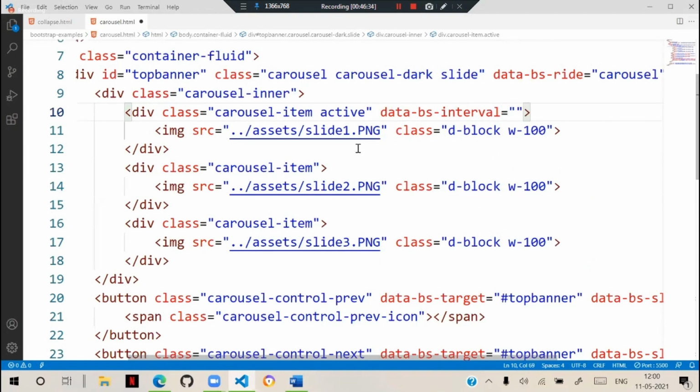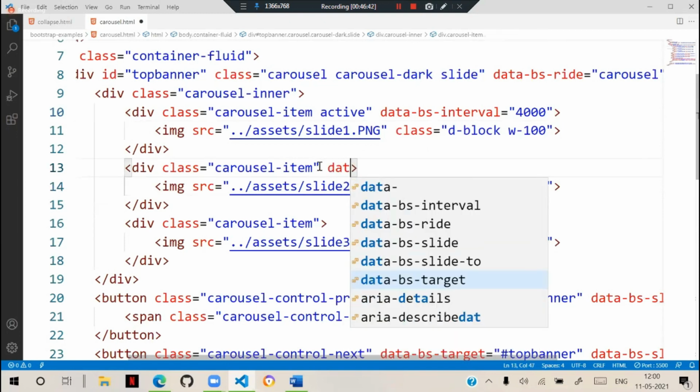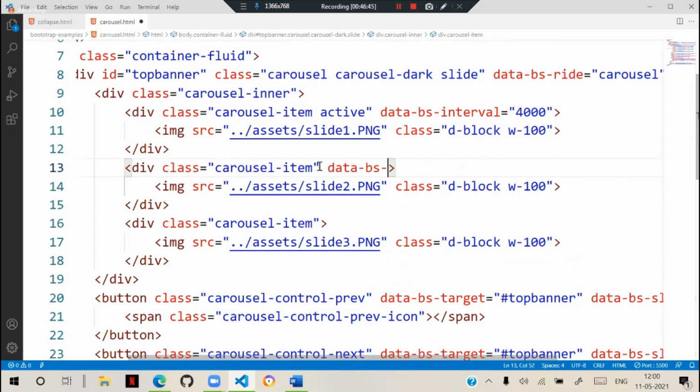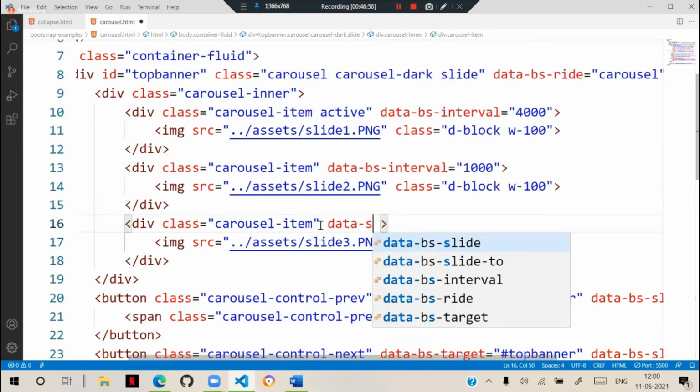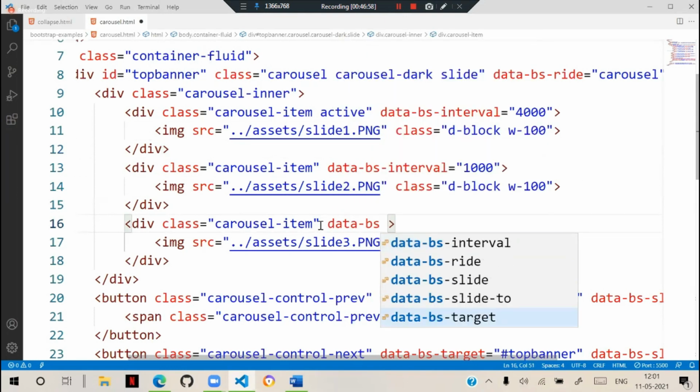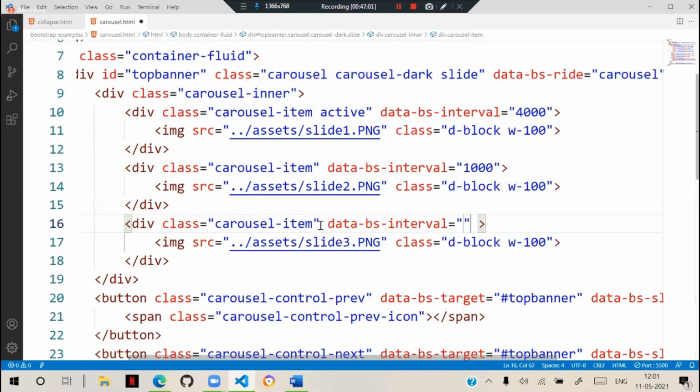Interval is some 4000 milliseconds, that means 4 seconds. For the second item, data-bs-interval, I will give 1000 milliseconds, that means only 1 second. And the last item, again data-bs-interval, should be 5000 milliseconds. That means the second one will have very little time.